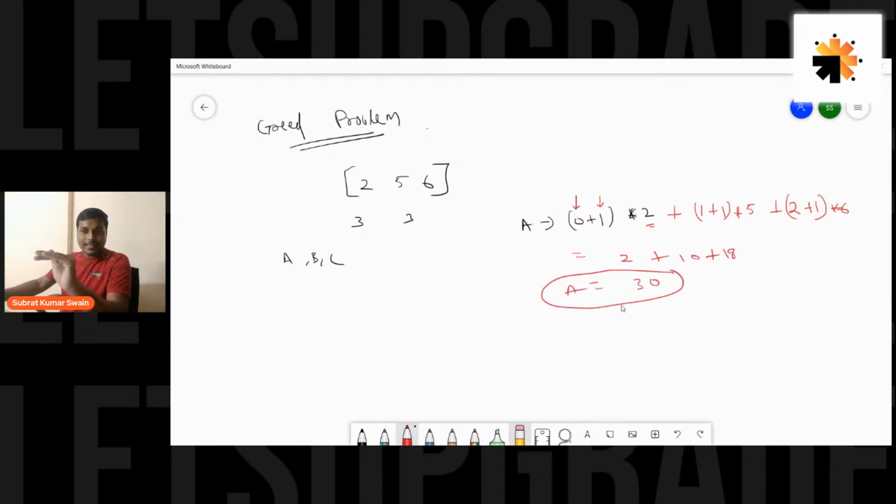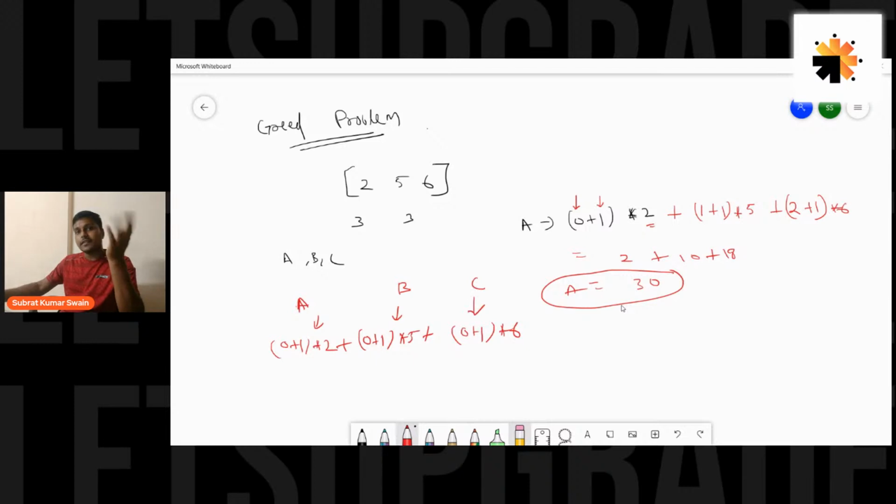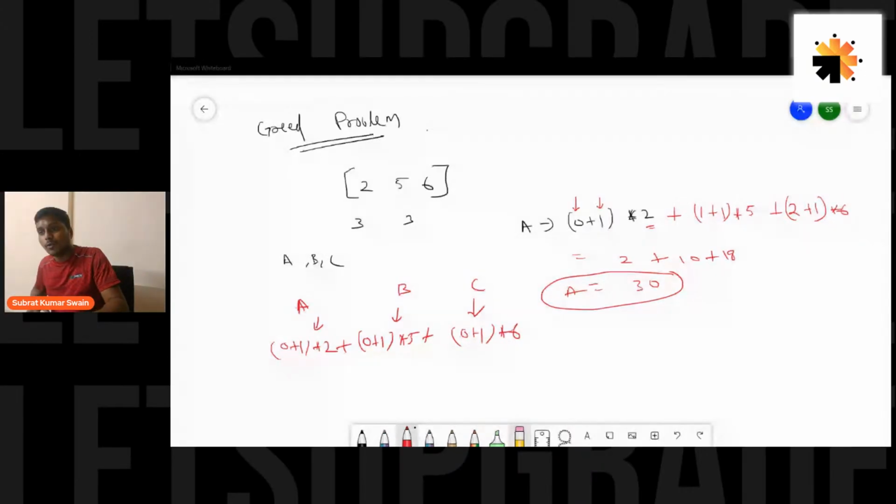But if all these persons A, B, and C buy one flower each, then the cost would be 0 plus 1 into 2, plus 0 plus 1 into 5, plus 0 plus 1 into 6, because each flower is bought by a different person. So whenever a person goes for the first time, he has to pay the original cost price. But the moment the person goes for the second flower, he has to pay more than the original cost price. This is the question.